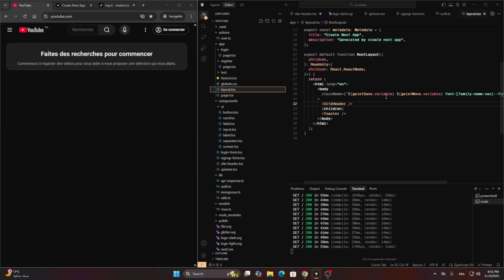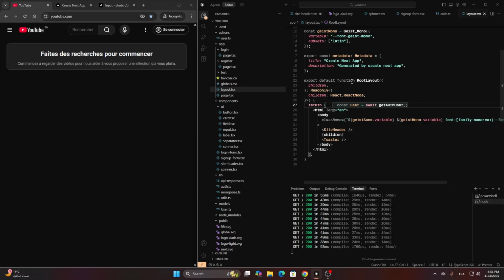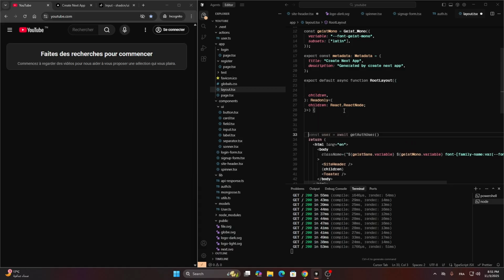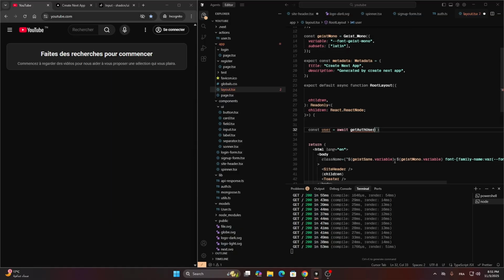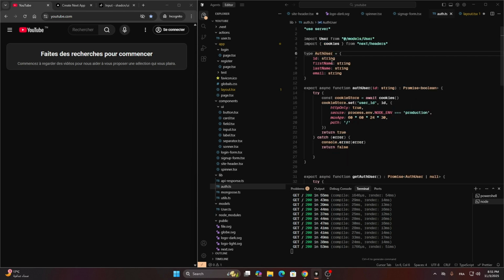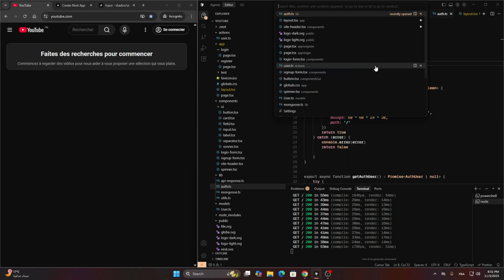Layout, yes, layout. So this export default async function, before the return, const user, get auth user response. Okay, just 1 second. It will return an authenticated user: ID, first name, last name, email. That's good. That's very good.